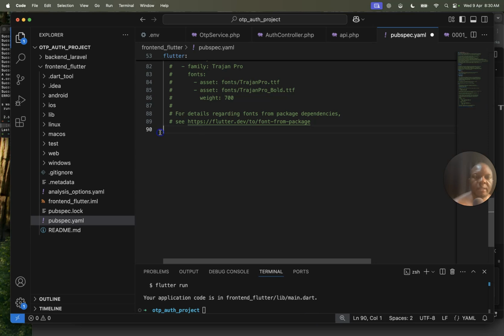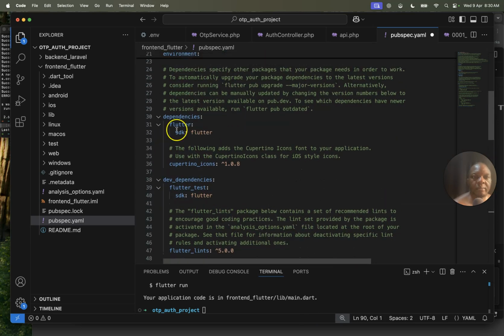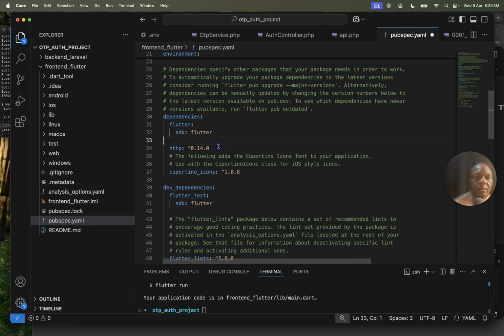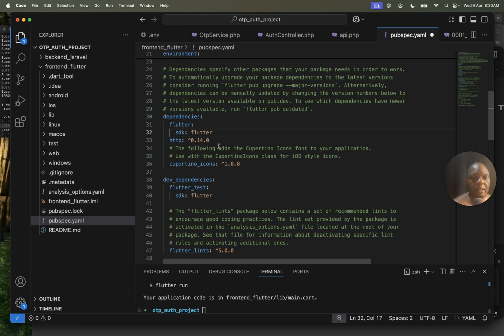So dependencies, let's look for it. Dependencies Flutter SDK. Okay, so we just need to add HTTP dependency. Like this. Yeah, perfect. Be mindful of the spaces. We save. So now Flutter works with HTTP.